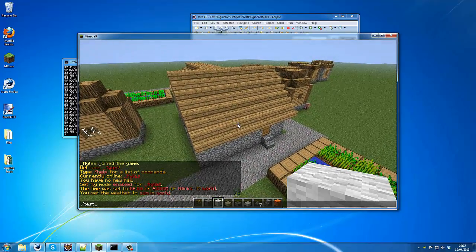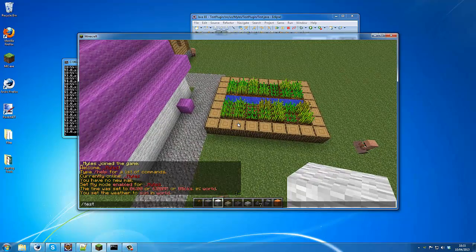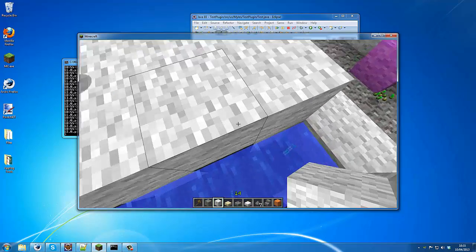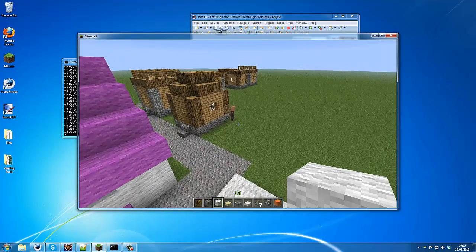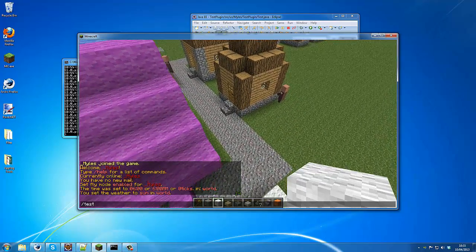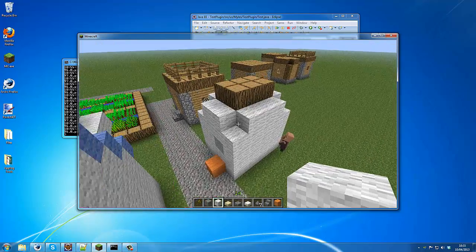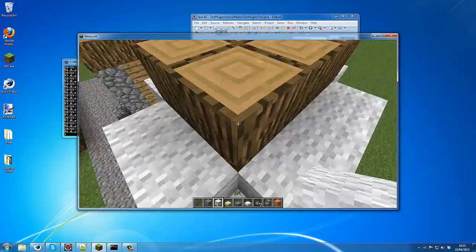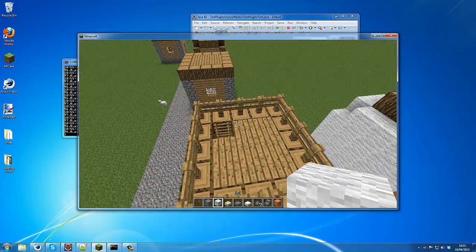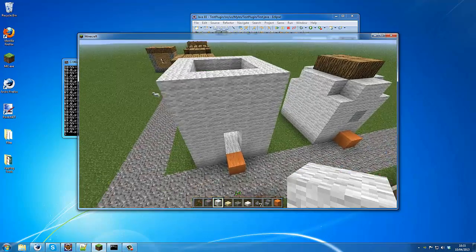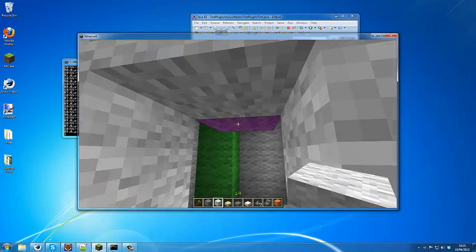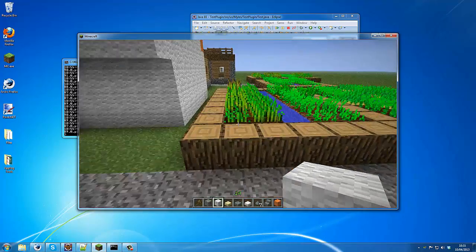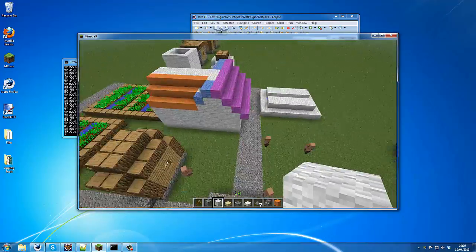You can do this on practically any of these structures. Water stays as well. Yeah, so as you can see, it isn't perfect because of houses like this which have diagonals, but you could add that. But yeah, as you can see, it perfectly adds it, and that's where the torch was, that's where the ladder was.